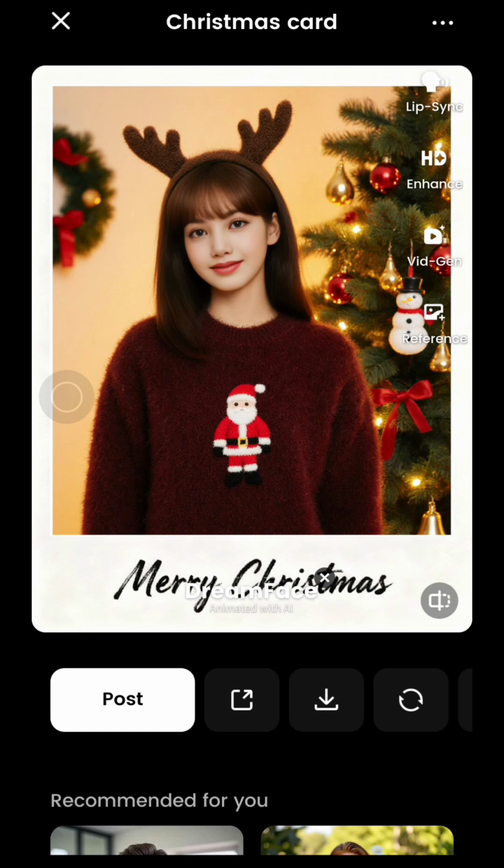And okay, so that's how you can turn your photo into a Christmas card using Dreamface. It's quick, simple, and totally free.